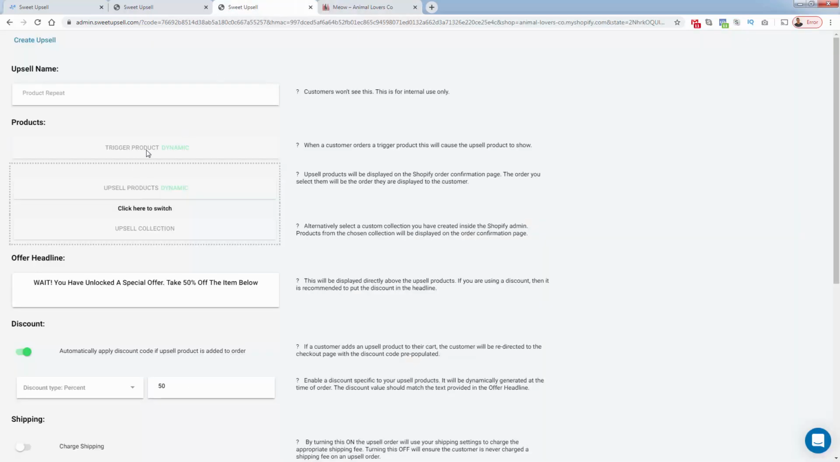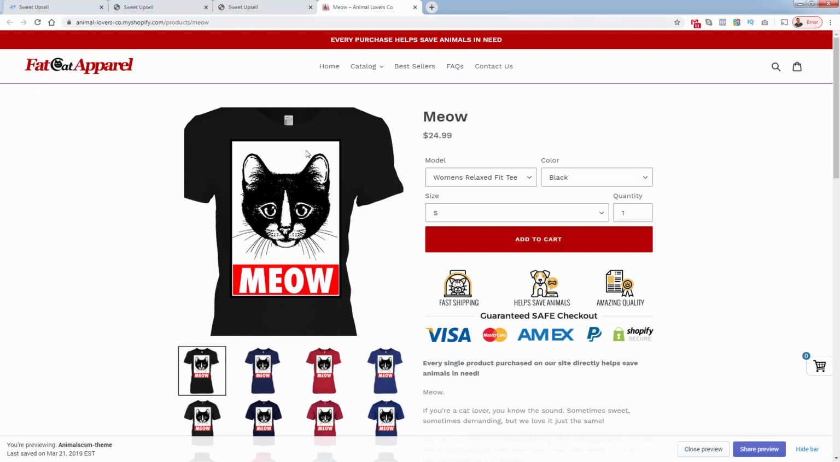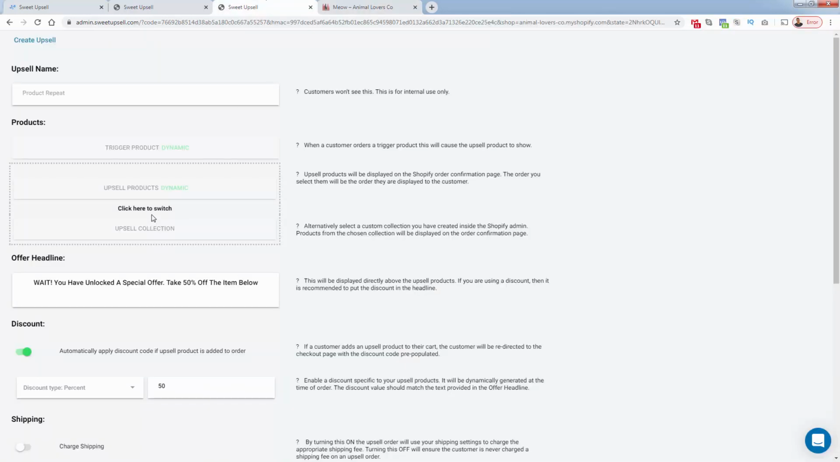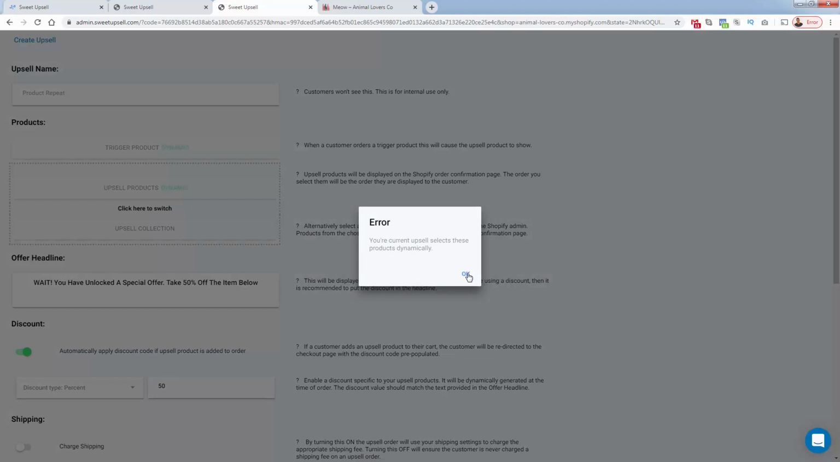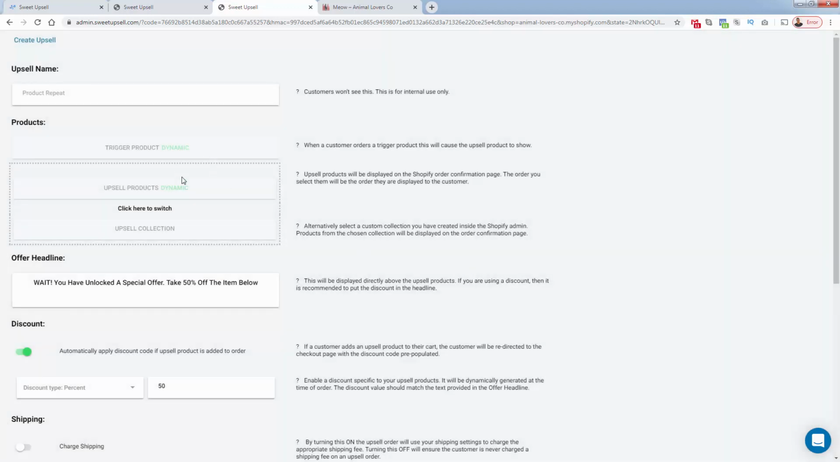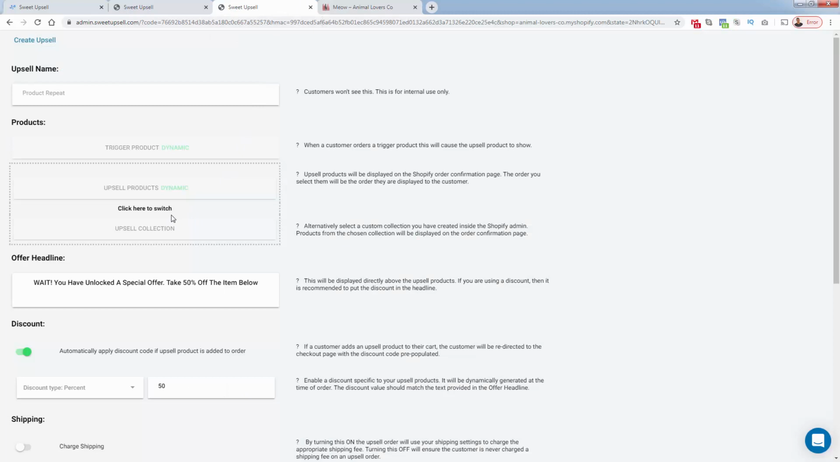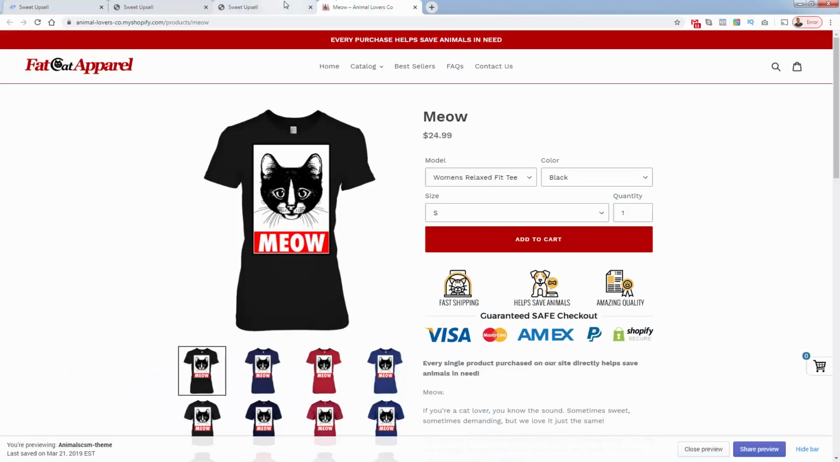So our trigger would be our cat shirt, Meow. And then what we would upsell, instead of having an upsell collection, right, and this is set to be dynamic right now, we're not going to use that, this is just a different one where you have dynamic filled results. The one I'm giving over here is a very specific example. In the products that would be presented, it would not be a collection. It would just be the very specific product you're talking about, right?